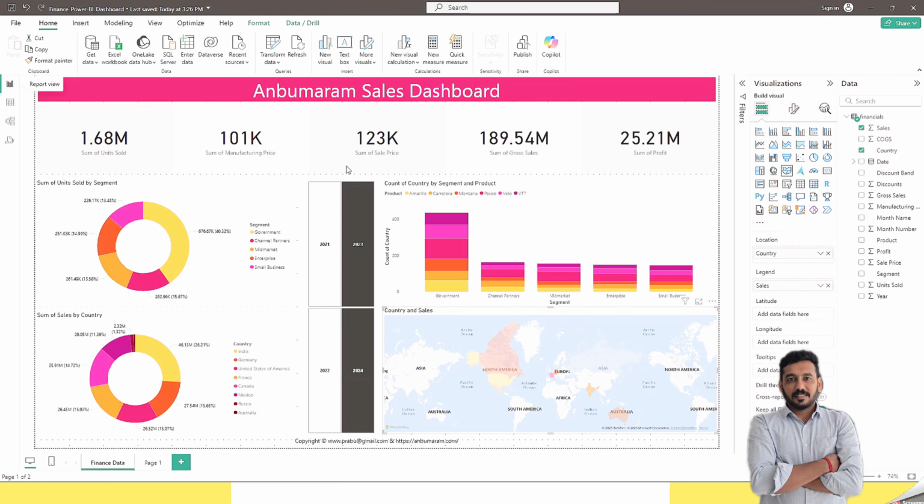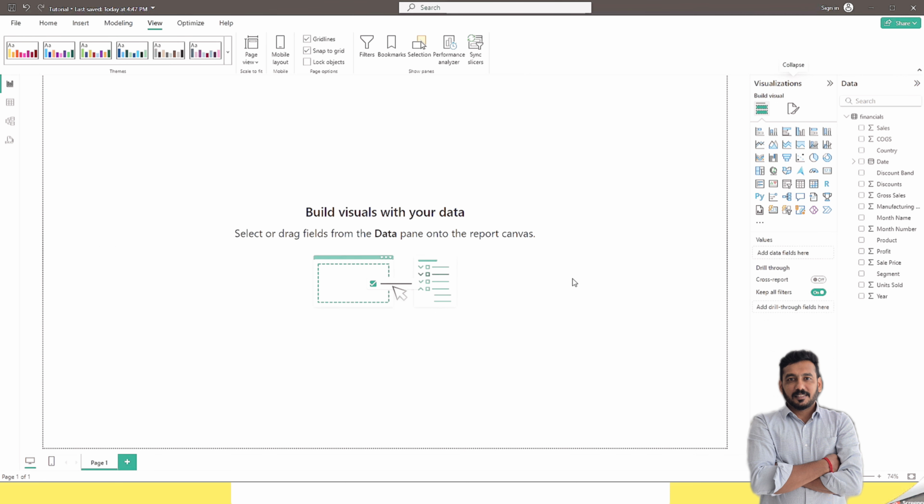This is our reference dashboard. We are going to make something similar to this. In this, we have multiple cards, donut charts, stacked bar, the map, and the filter. Let's start creating our dashboard.